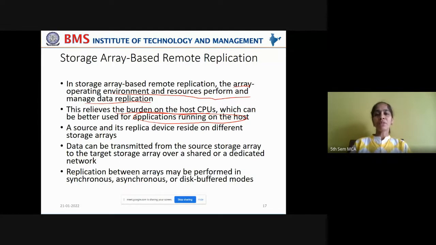So in storage array-based remote replication, the array has an operating system and an operating environment, and it will also have some dedicated resources which perform and manage the data replication. Okay, so the resources that are allotted to the storage array and the operating system that is provided will be responsible for performing and managing the data replication on the storage array side. Right? Now, a source and its replica device reside on different storage arrays.